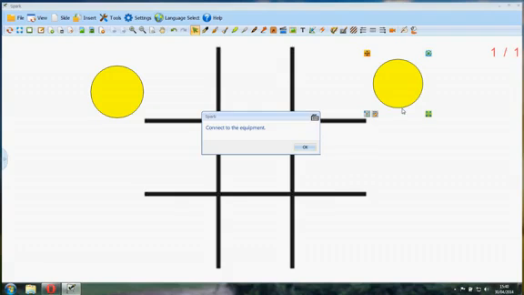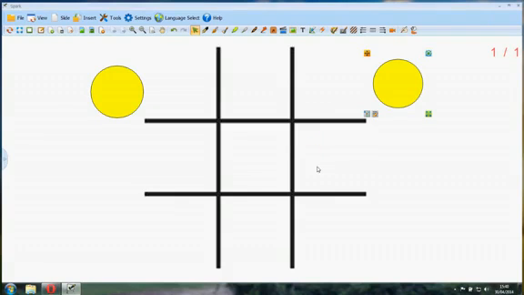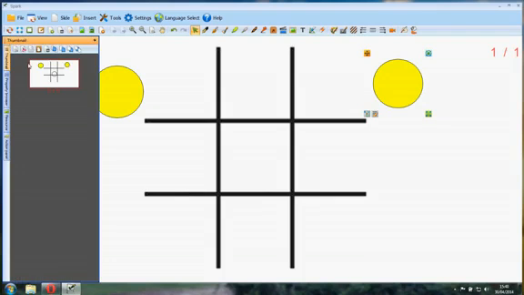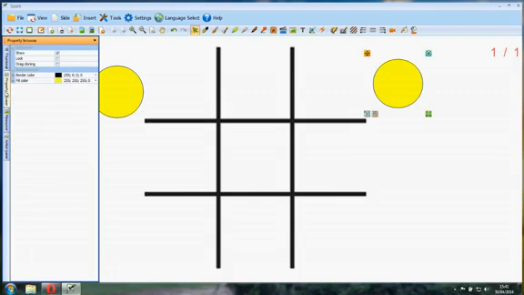So what I'm going to do now, it's asking me to connect to the equipment because I'm not actually connected to a board. So what I'm going to do now is change the color of that one. If I go over to the left, there's a little tab, and if I click on there, it brings up my thumbnails, resources, but what I actually want is Properties Browser.